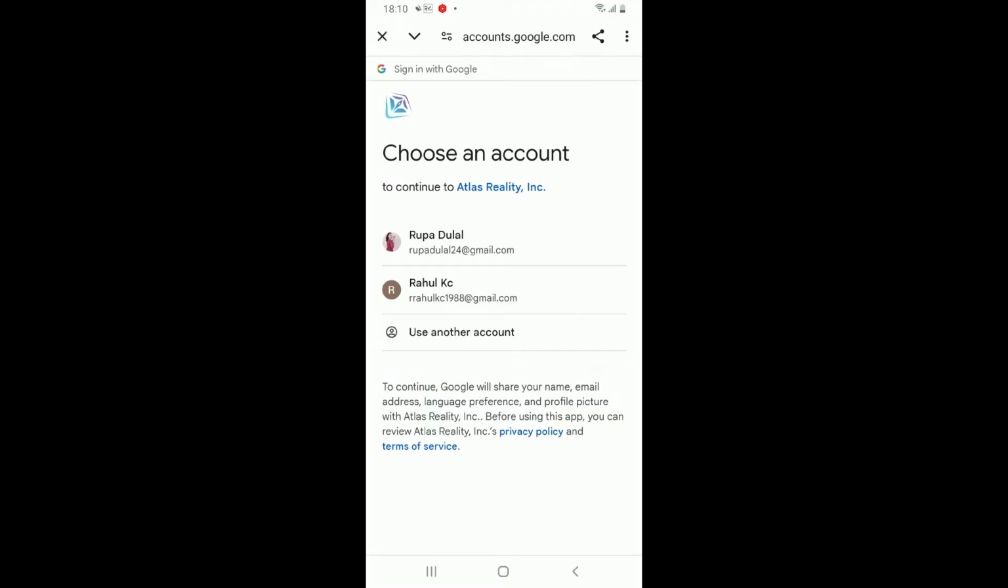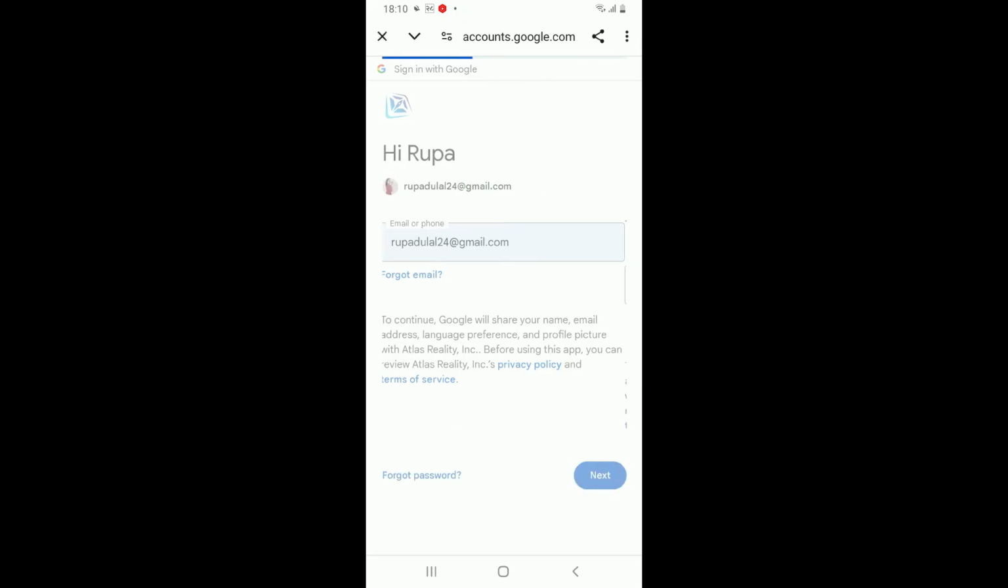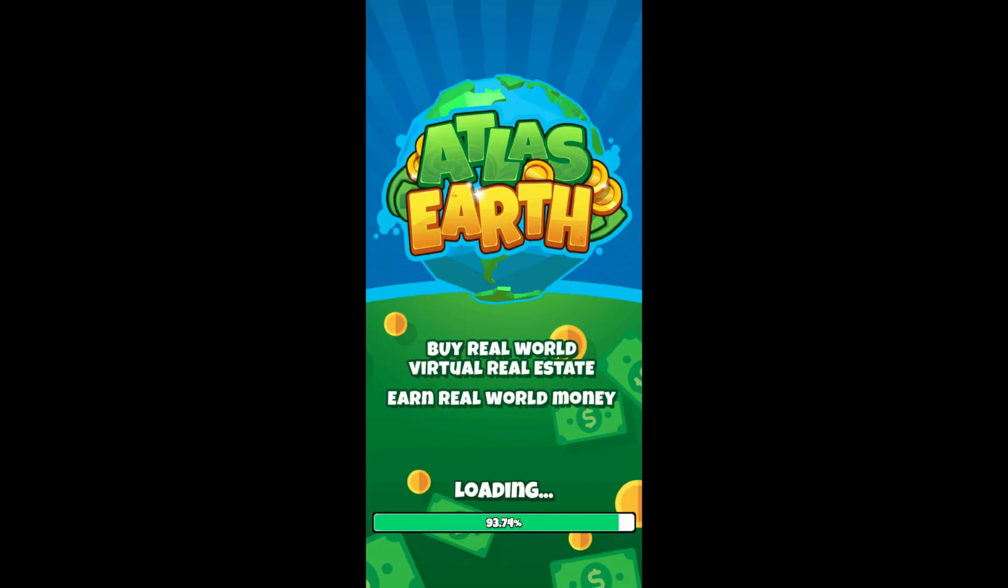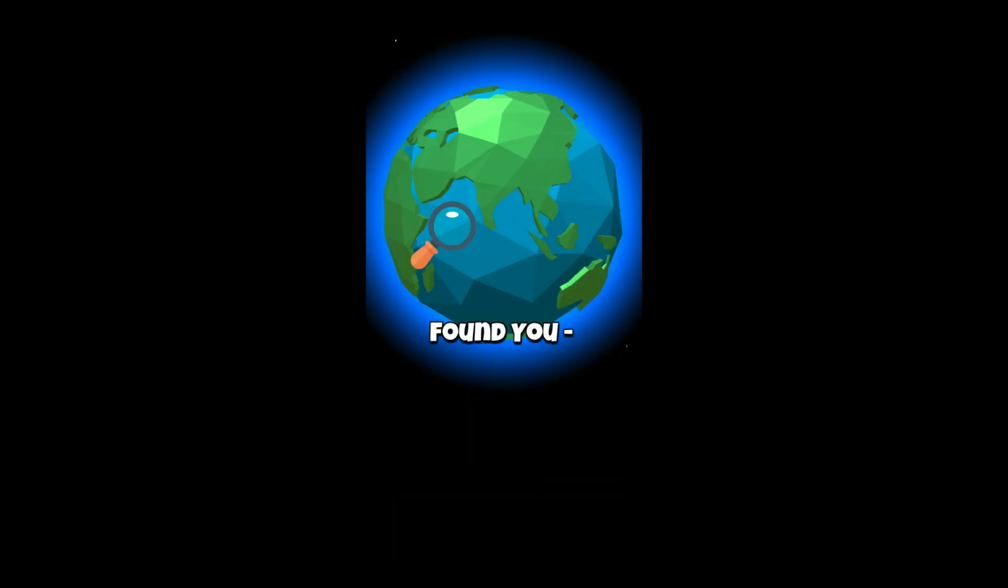After tapping on login with Google, you will be taken to this Google website where you'll need to choose your Google account or type in your email address for your Google account and tap on next. Also make sure to enter your password in the text box that is associated with your Google account. Right after you do that, click on next at the bottom right and you will be able to log into your Atlas Earth application. So that is how you can easily log in or sign into your Atlas Earth account.